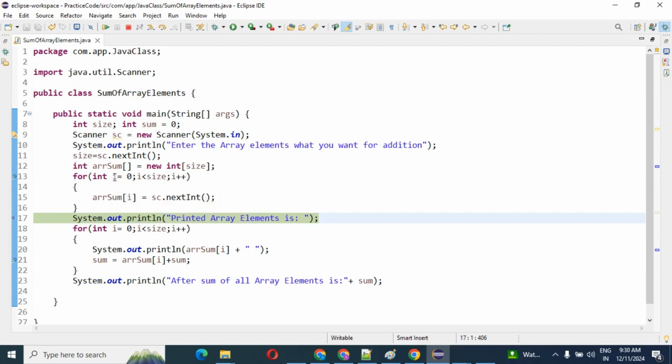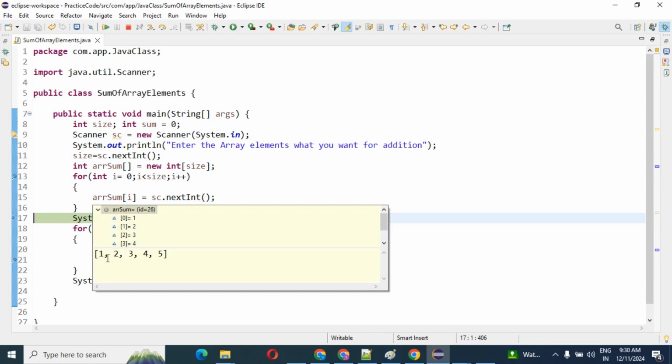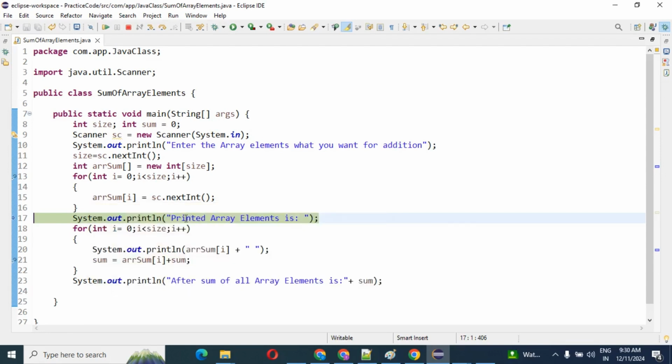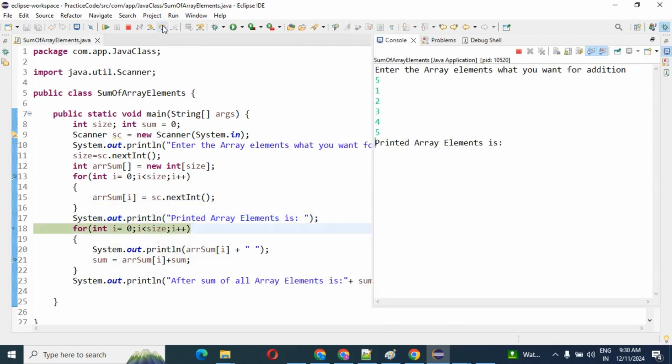Next value is, guys. Okay, so all the values are entered. All the values as of now are entered. You can see here: 1, 2, 3, 4, 5. Whatever numbers we have entered, all the values are kept in our array, in some variable, right? Now you can see the printed array elements, whatever elements we have printed.